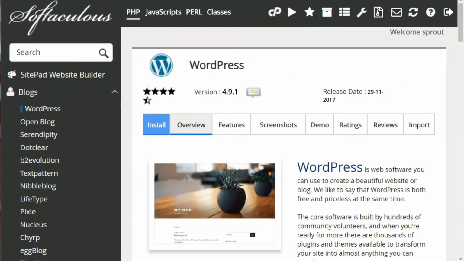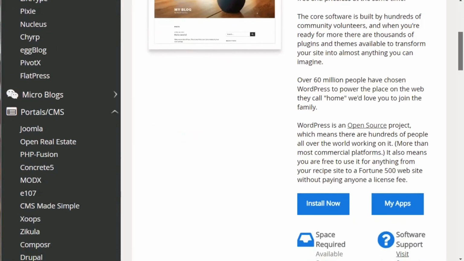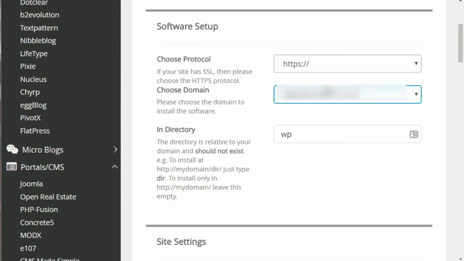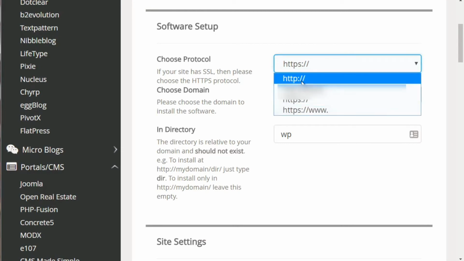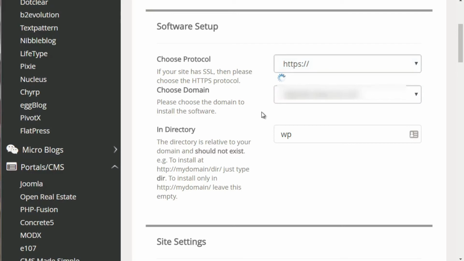And you're going to see within a few clicks and a few things that we need to enter, we're going to create a WordPress site really, really fast. So all you need to do is simply scroll down and click on Install Now. And then it's going to say Software Setup. So you want to choose your protocol, which if you're using an SSL certificate, you want to use HTTPS://. And then if you're not, then use one of these two and then one of these.